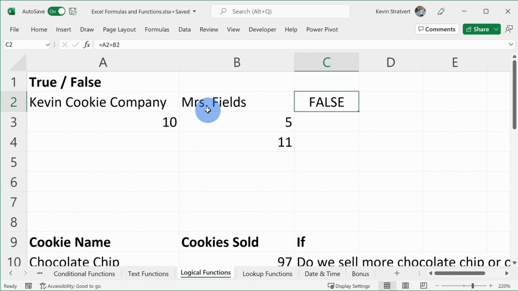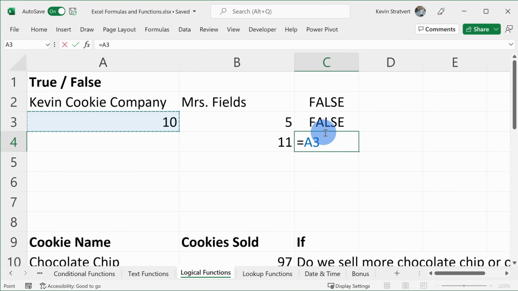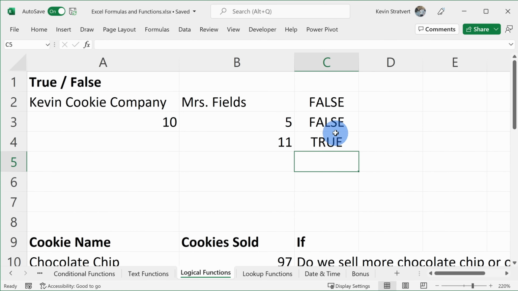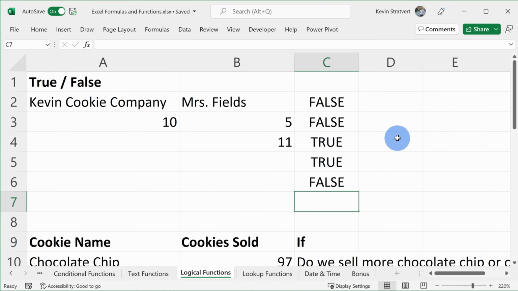Now, this simply compares those two text values to see if they're equal, and of course they're not, so it says false. But you can also use this for numbers. So is 10 equal to 5? And no, that's false. Here I could also say, is 10 greater than 5? And that's true. Here I could also say, is 10 greater than or equal to 5? And that's also true. And here is 10, let's say, less than 5. And that's false. So just a quick look at how you could compare different values within your spreadsheet.